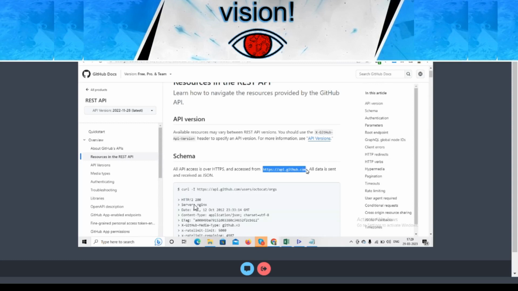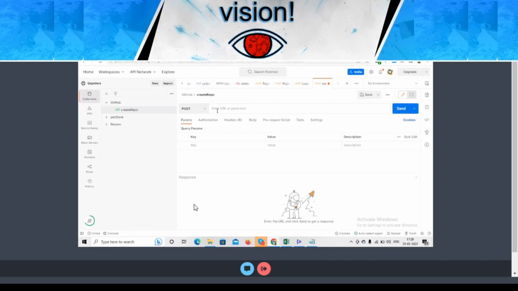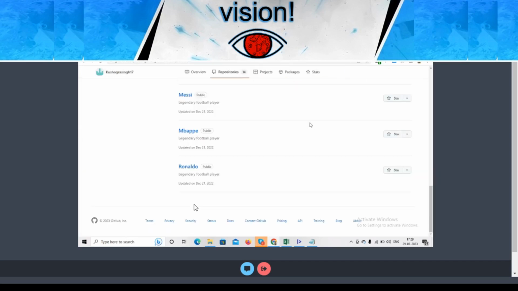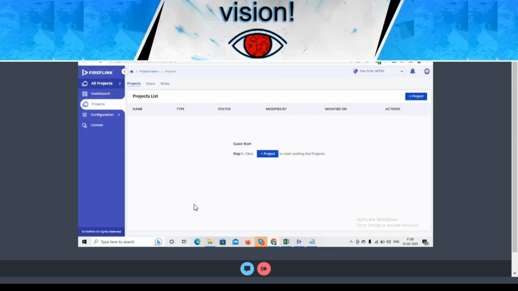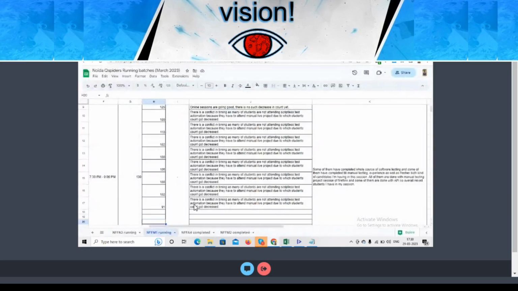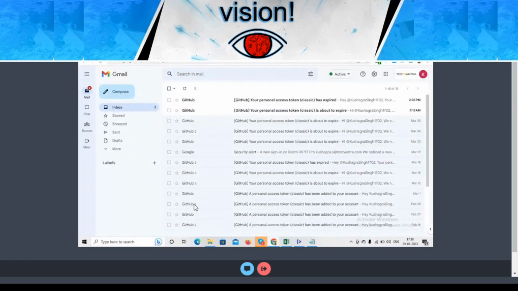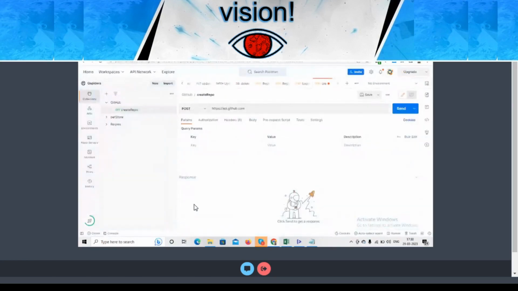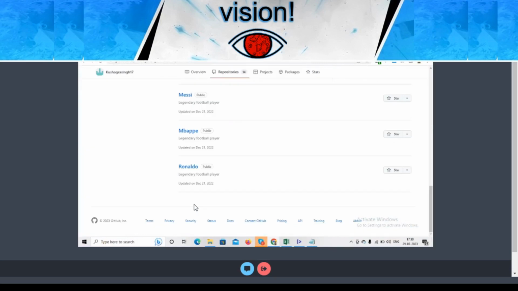https://api.github.com. What I will do now is copy it and paste it over here. Clear? Let me clear a few columns.